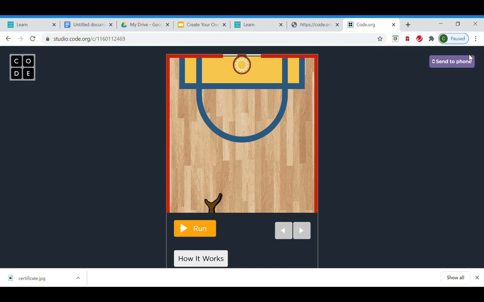If for any reason you have trouble capturing what your game is with the link so that you can share it, feel free to try out my game. Just use the text that's up here. You could enter it into your web link, studio.code.org/c/116011 2469, and you can play the game that we just created. So I bet yours came out better than mine, but I just wanted you to know that if you had any trouble, feel free to play this game.